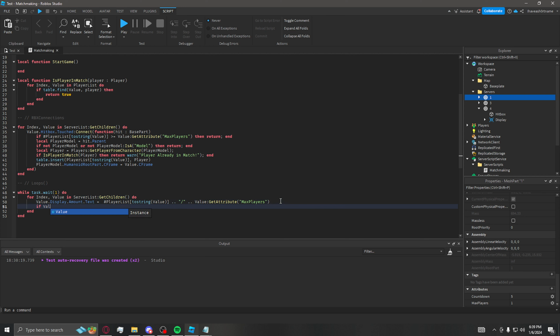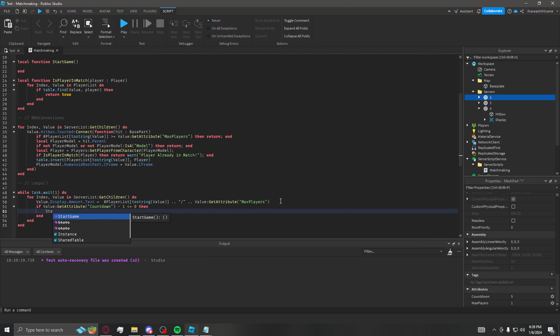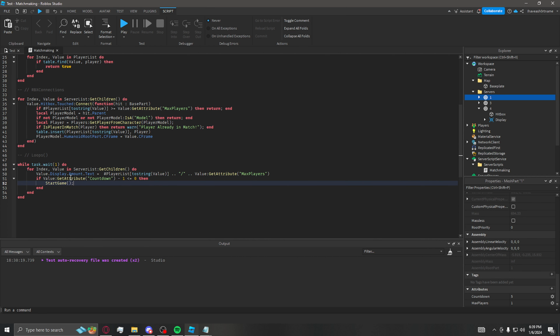So now what we're going to do is value get attribute countdown minus 1 is less than or equal to 0, then we'll start the game. So basically this will be for if one player is inside of it, or this is if the countdown is going and it's hit 0, then it will fire this function up here.